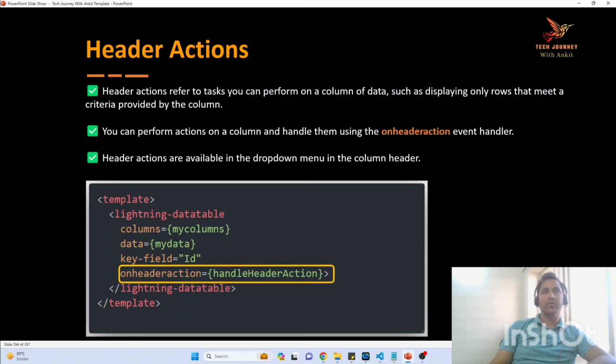Now, coming back to the topic for today, what is header action? As I highlighted, header actions refer to the task that you can perform on a column of data, right? Whenever you want to perform some task with the help of a column of data, then you can go for the header actions, such as displaying only rows that meet a specific criteria. For example, you want to add the filter criteria at the column level. Let's say you have the requirement that you are loading a data table, but on your data table you want to see the records where the rating is hot. Rather than going and defining that filter criteria outside, you can define the header actions, and with those header actions you can apply that filter criteria, right?